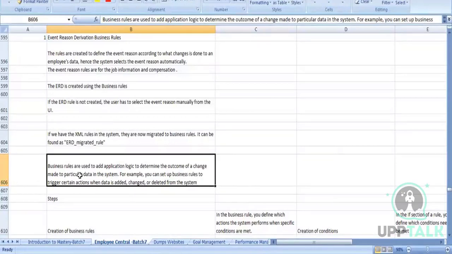Now, what does the business rule say? Business rules are used to add application logic to determine the outcome of the change made to a particular data in the system. Okay. So, when we are writing a business rule, the business rules are written on the basis of some logic. Okay, logic means some conditions.